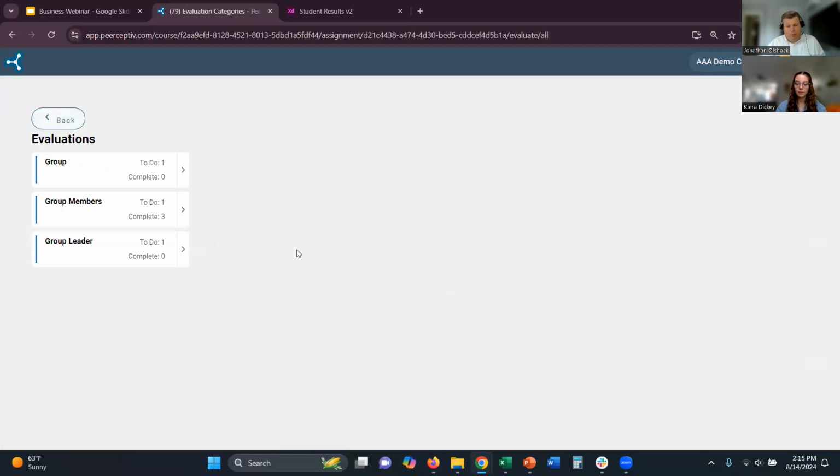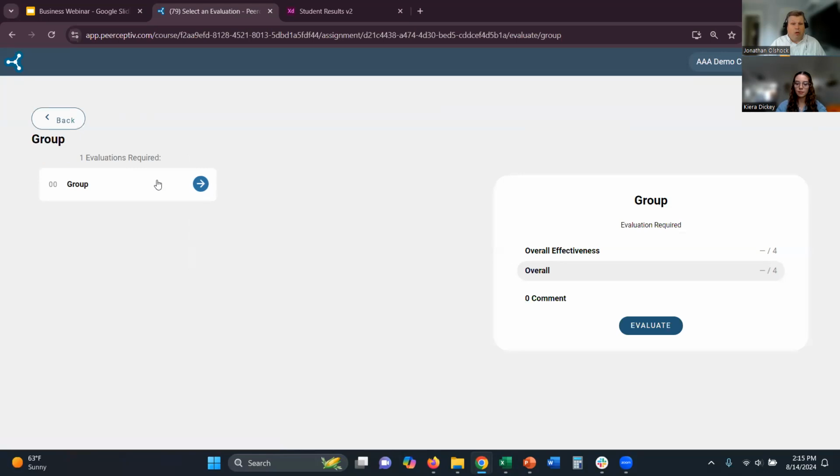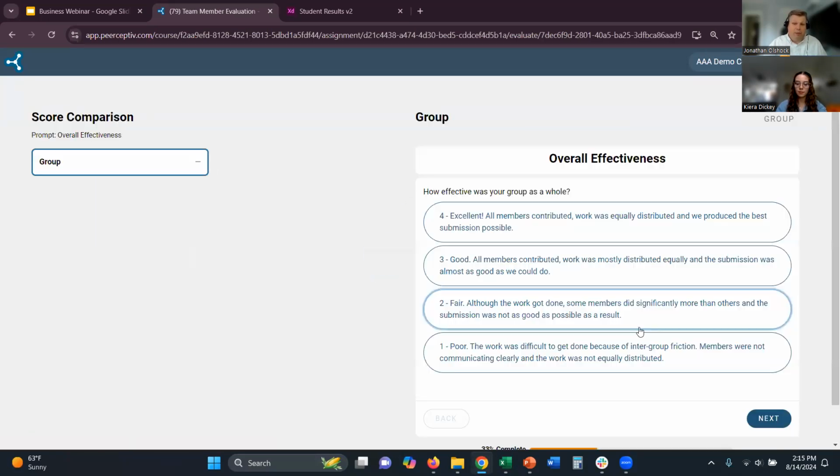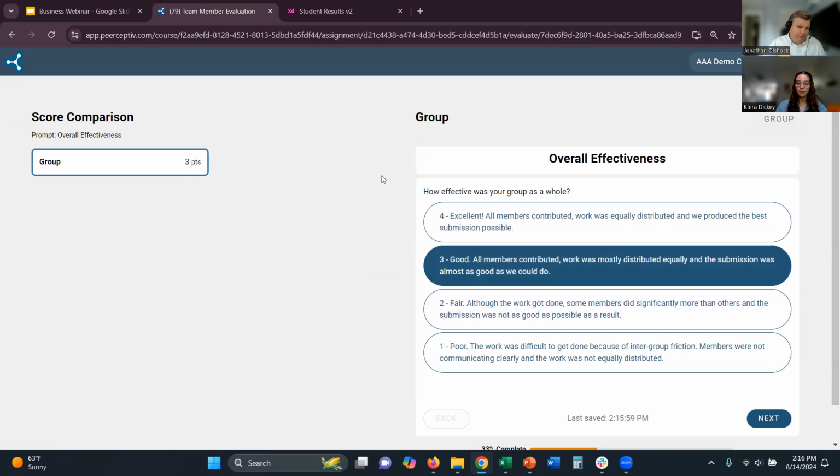Now, that's your typical peer evaluation, just scoring one another within the group. The other thing that you can do in Peerceptive is you can have the students evaluate how their group dynamic was more holistically. So in this case, we're asking them not how individual members did, but how effective was their group working together. And this really gives you a lot of great information.